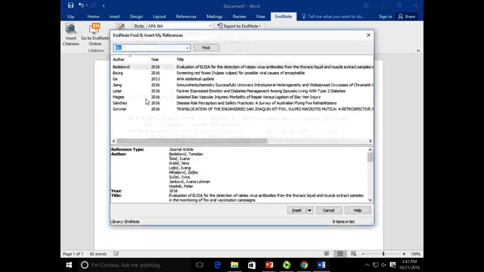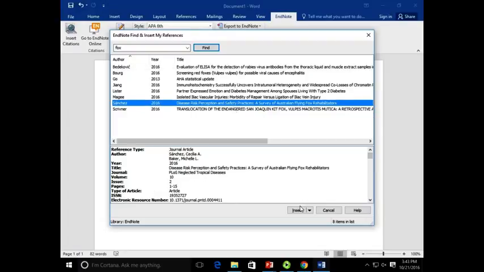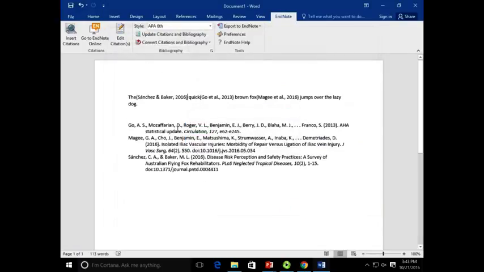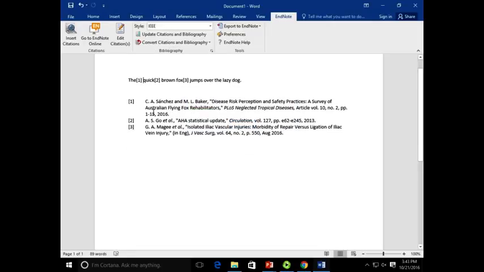I'll try one more just as an example. Note that because the author of this one is Sanchez, and alphabetically it comes after the other two, the reference list at the bottom has them in alphabetical order because that's what APA requires. If I were then to switch to a different style that doesn't use alphabetical order for the references, it will automatically change the order in the reference list to reflect the rules of that citation style.